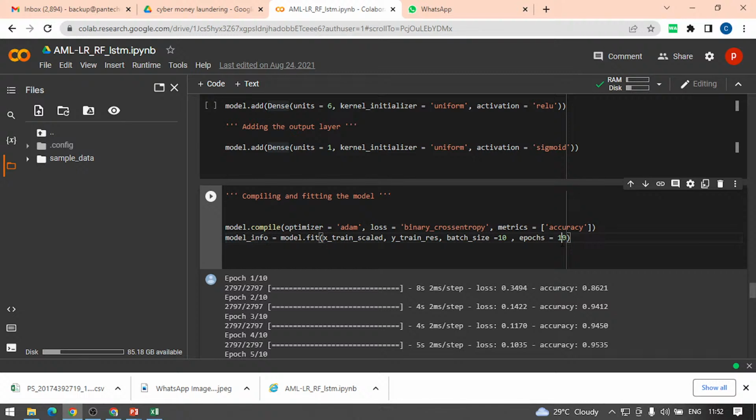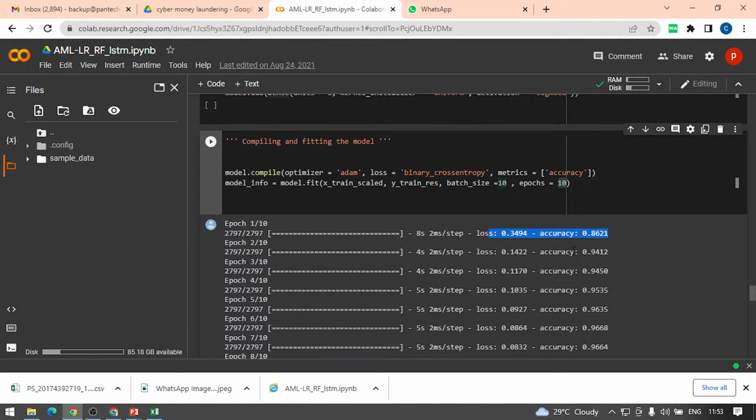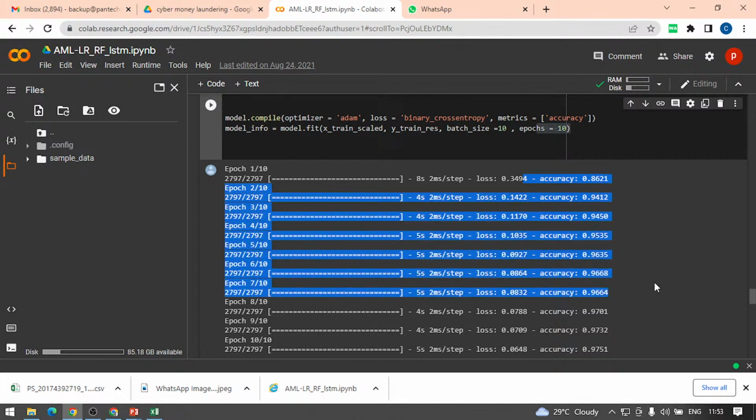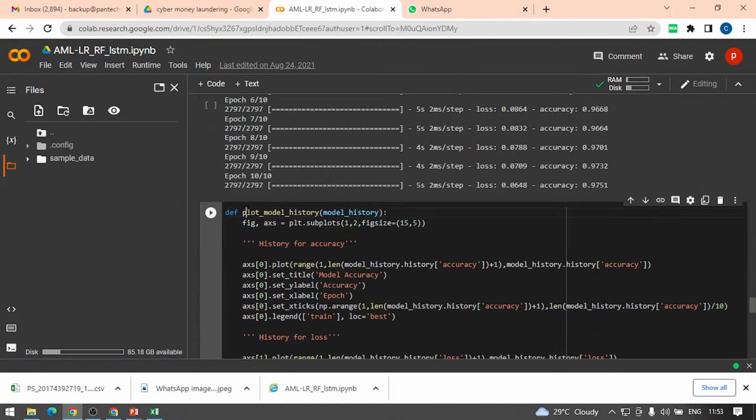Here epochs I gave 10, right? For each and every epoch of my data, it will give me the loss and accuracy levels. I gave 10, so 1 by 10, 2 by 10, 3 by 10. For each and every epoch, it will give the loss value and accuracy value. Fine. Now define plot model history.